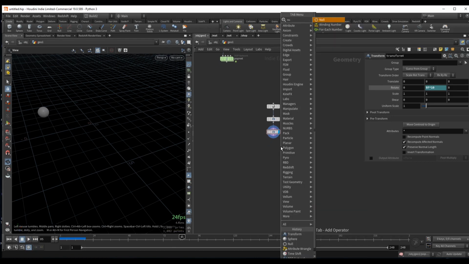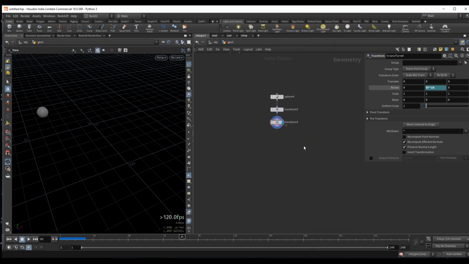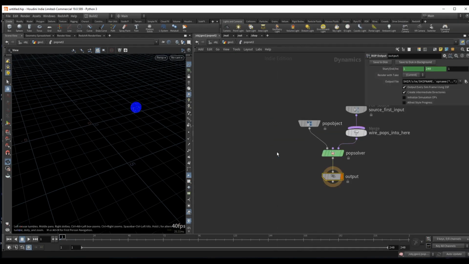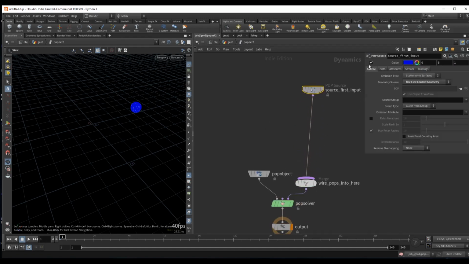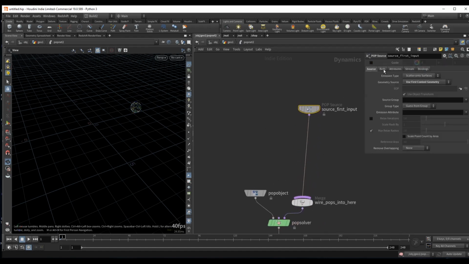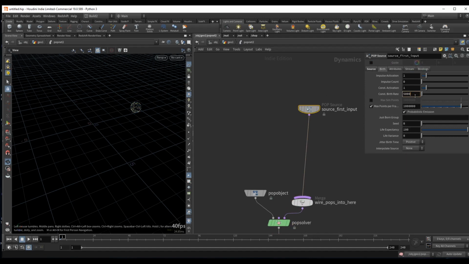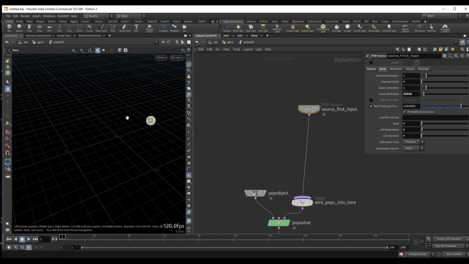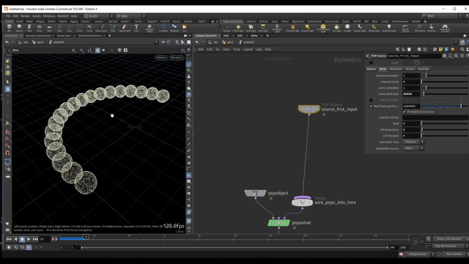Alright, so let's say that from here, let's drop this into a pop net. Okay, so drop a pop network from here, and let's step inside, and I'll just disable the guide, and maybe go to the birth tab, and let's multiply this by 10, so 50,000, and let's use a life expectancy of 1 because we don't really need this to last that much.